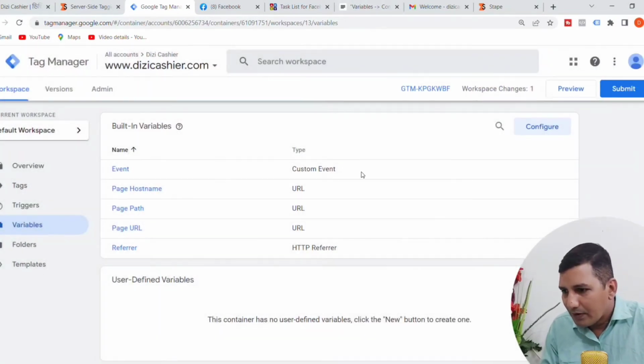Oh, client name. Why am I not seeing this client name?